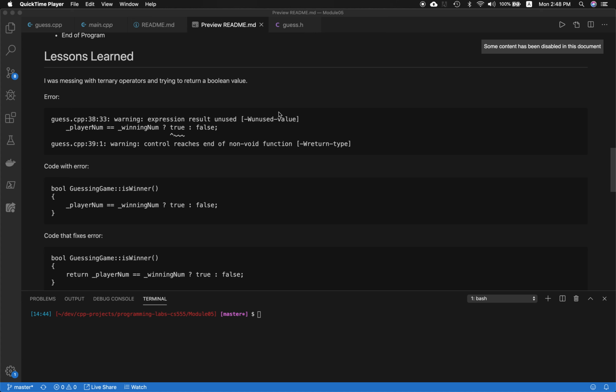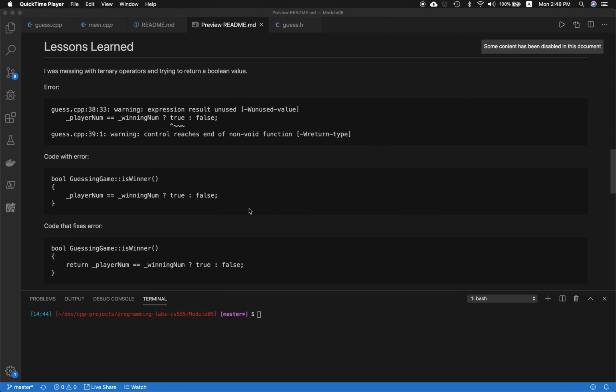For those who don't know ternary operators, basically it needs three statements or arguments. Correct me if I'm wrong. First is the condition. This one is if player num is equal to the winning num, and then a question mark. After the question mark, you have what it would do if it's true. In this case, I would return true, and then on the right-hand side of this colon would return false, which I put as a false Boolean value as well.